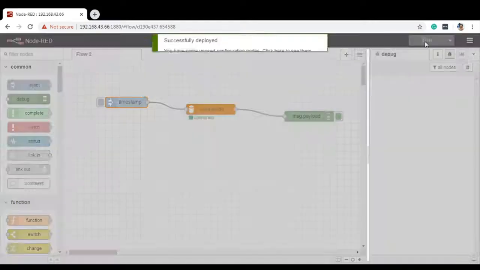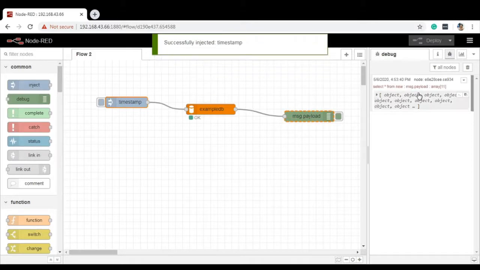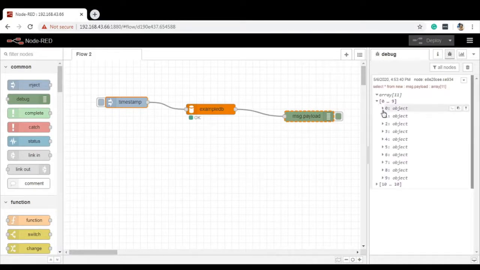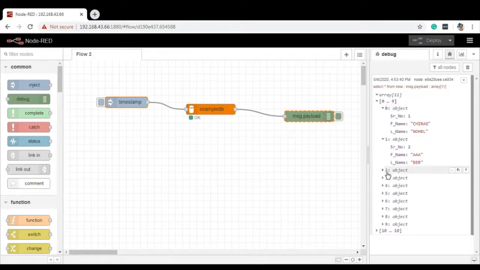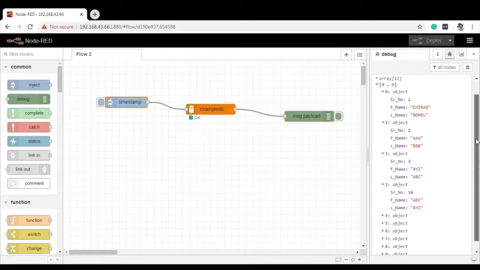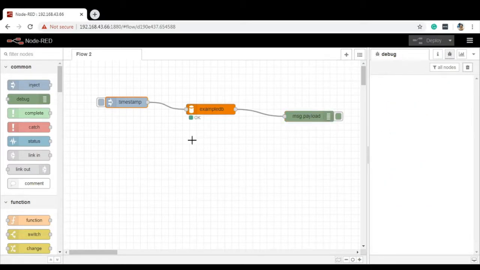Now after this I am deploying. There is no error. Let us click over here and see the output. Yes, it is successful, and if I expand this particular result, it is showing me the result of each and every value, and as you can see it is coming in the form of arrays. We will discuss more about this in a few minutes. I hope this is the very easy way by which you can retrieve all the values of your table.